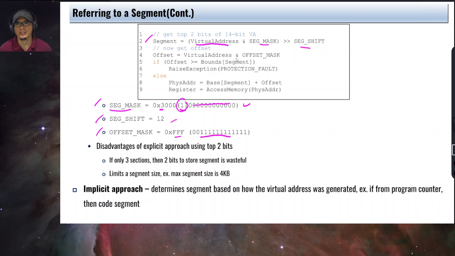Then for the offset, you simply perform a bitwise AND on the virtual address and the offset mask, and you get the offset. Now for some checking, you have to check if the offset is greater than or equal to the bounds of the segment. If it is greater, then you generate an exception. Else, the physical address is equal to the base address. Assuming that base is an array of base addresses, indexed by the segment, plus the offset, you get the physical address. Then you access the physical memory and assign that to the register. So here base is an array of addresses.